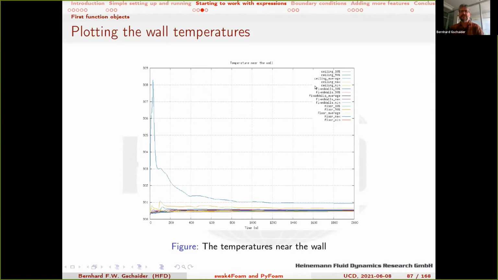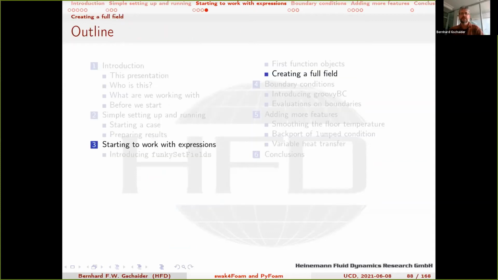PyFoam then analyzes it, it finds all these values, it says, okay, this is the ceiling, so for the ceiling, I'm going to add a line for the 10%, for the 90%, for the average, the minimum and the maximum, and I'm going to plot this. And that way, if Ignaz later adds some more patches like window or something like this, and adds it to the function objects, then they will automatically be picked up.